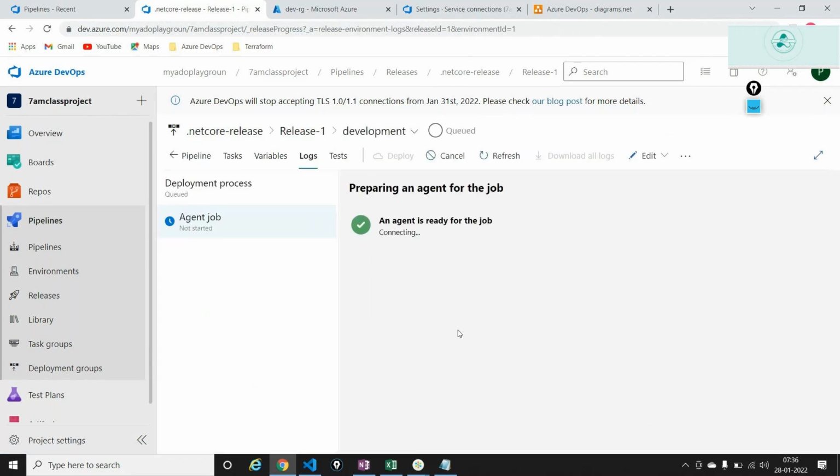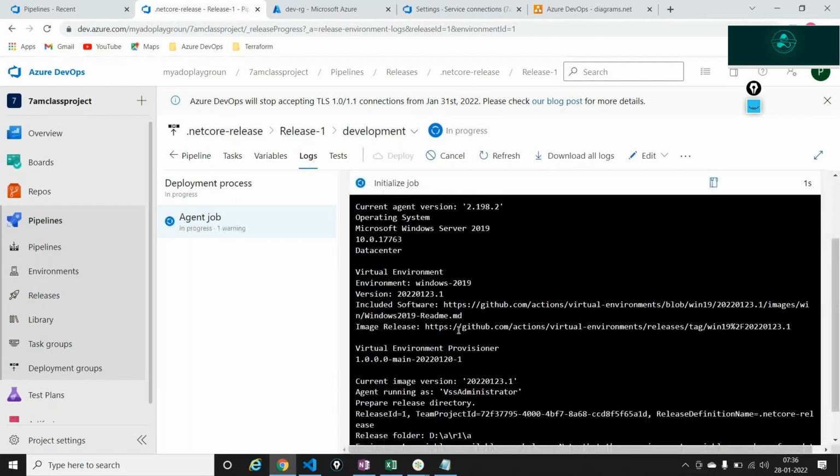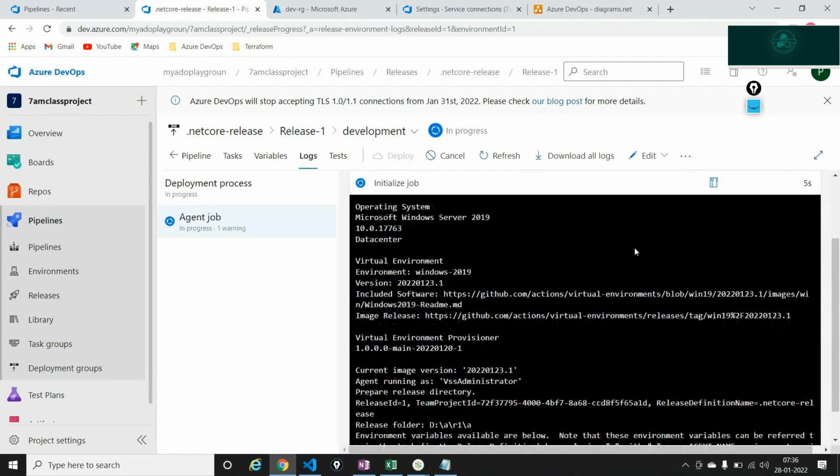And now it's trying to acquire an agent. The first thing the pipeline will do is try to go ahead and get an agent because we have selected something called an Azure hosted agent. The second thing it's going to do is download all the artifact.